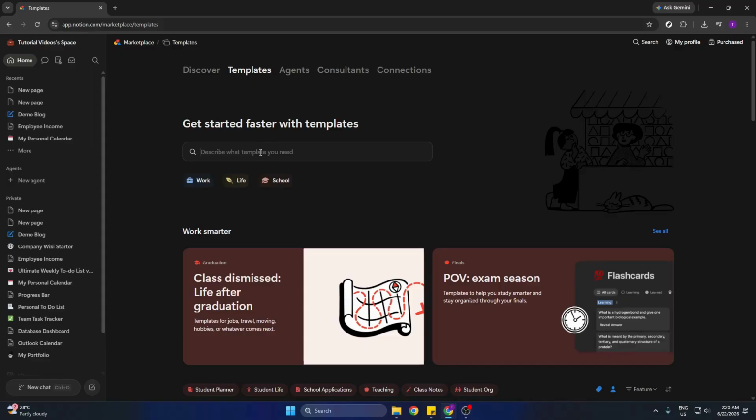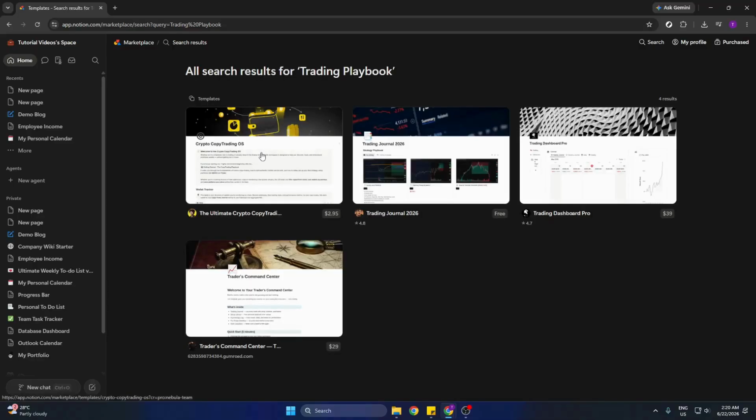Don't worry if your dashboard looks slightly different from what I described. Notion frequently updates its interface. Just follow along and you'll be able to adapt to any changes.